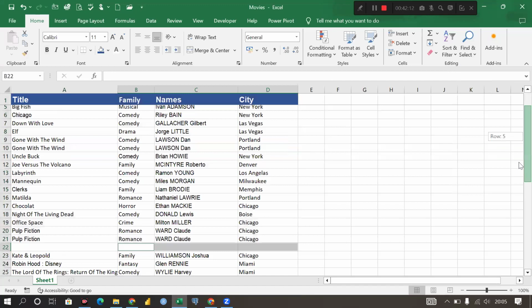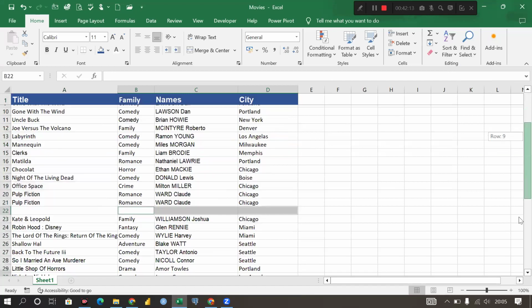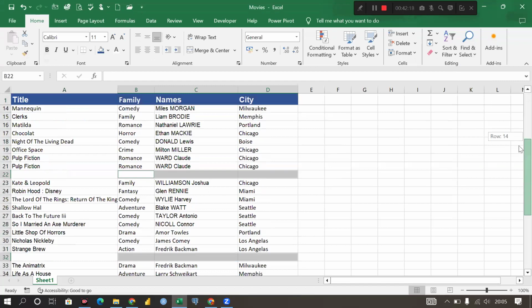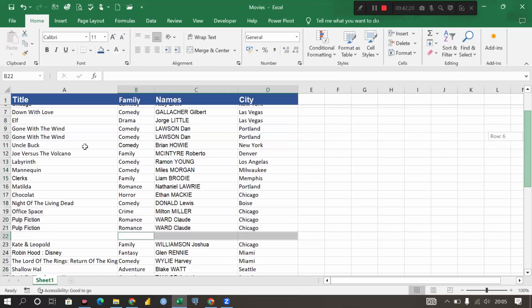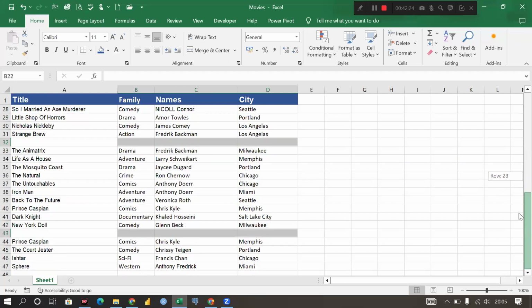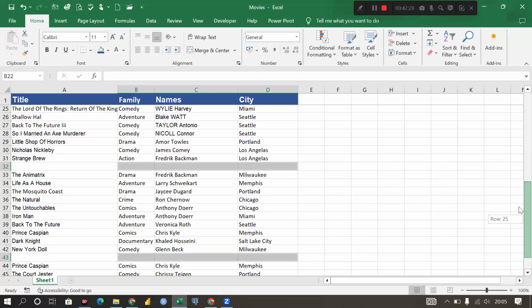Excel will now select all the blank spaces, all the blank rows. Excel has automatically highlighted all the blank rows we have here. This one is blank. This one is blank. So you don't even need to check your data set one by one to find which one is blank and delete it one by one. No, you don't need to do that.